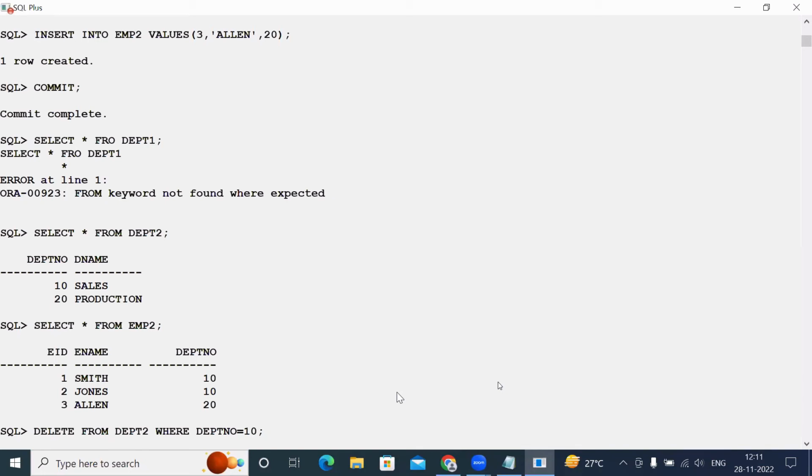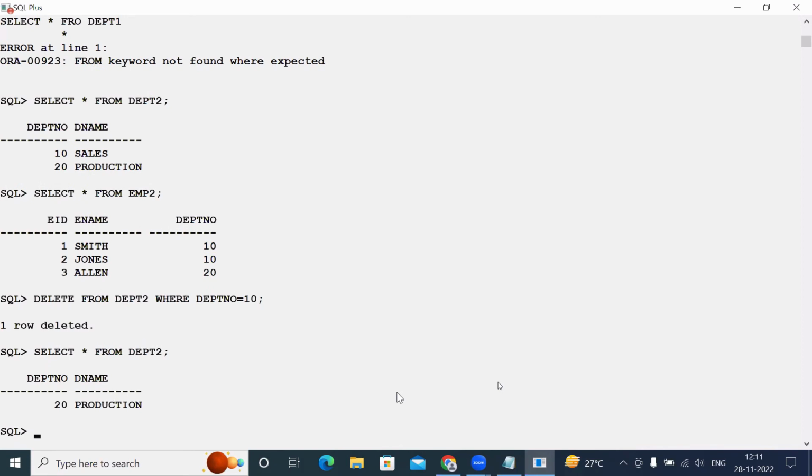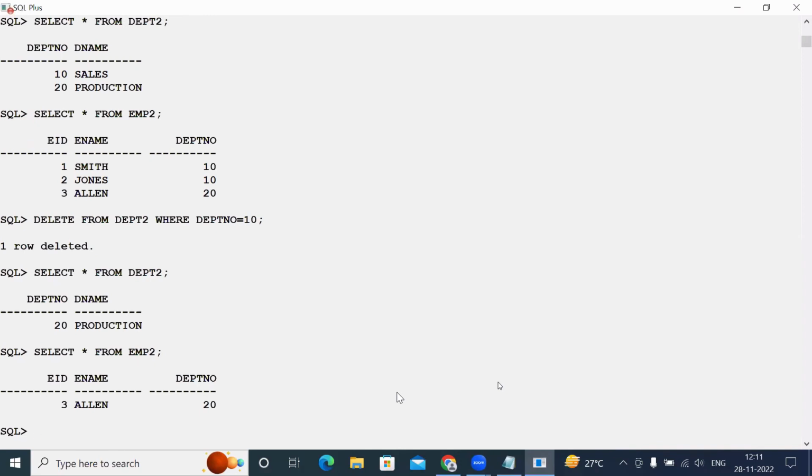So now I'm trying to delete a row from the parent table. Then what happened? You can see one row is deleted. After deleting, you can come back and see your department number 2 is successfully deleted, but the corresponding child records are also deleted.